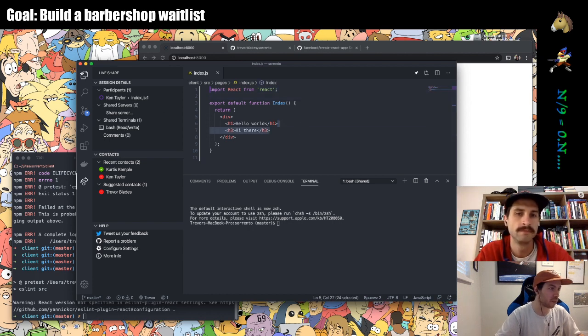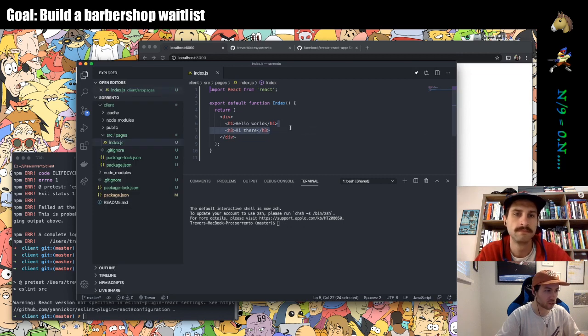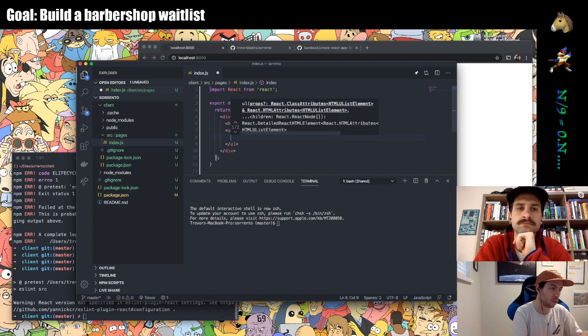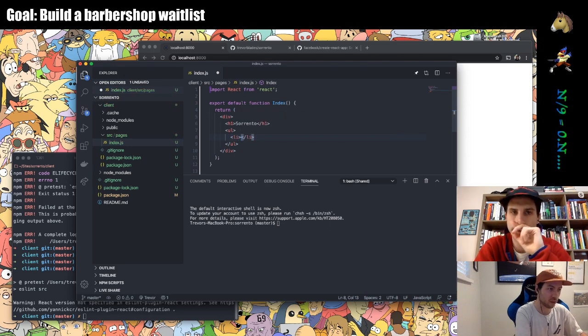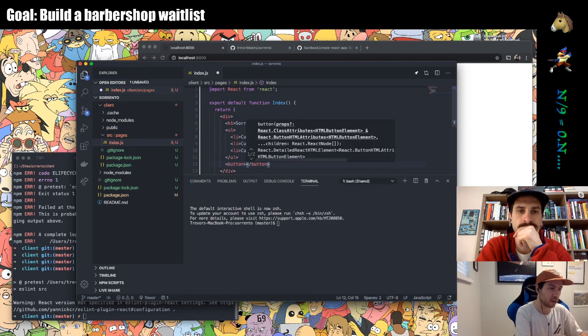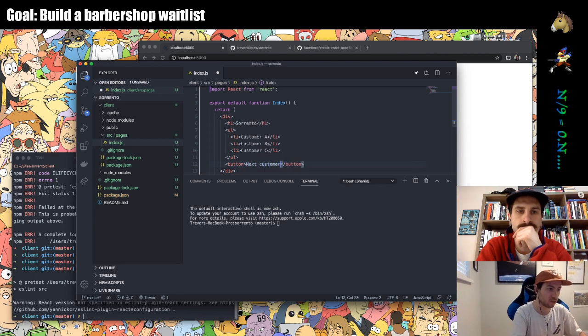Okay, so now with that out of the way, let's make something here. We'll give this a title, Sorrento, and what we want to display is a list of customers and maybe a button that says next customer. To scope this out, we can have customer A, customer B, customer C, and then at the end a button that says next customer.